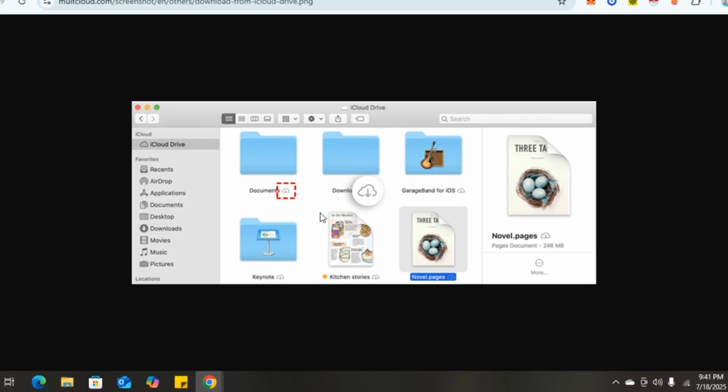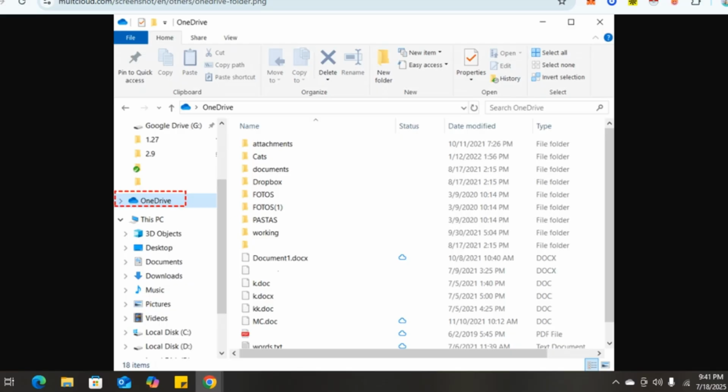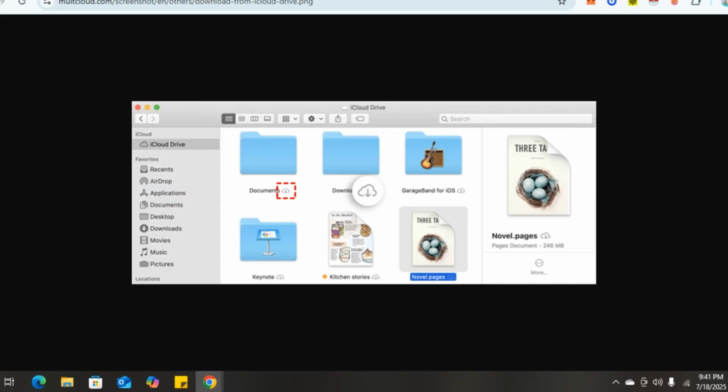Files that are syncing will show a small loading icon. Once synced, you'll see a small cloud or download symbol depending on whether it's stored locally or only in the cloud.